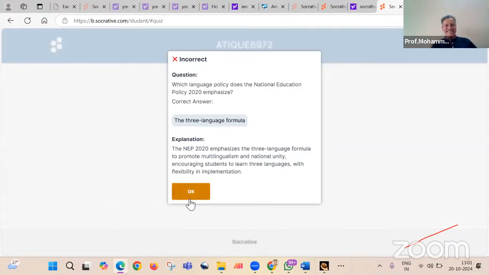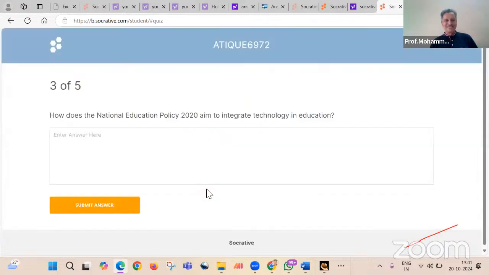Sir, now it is giving the result. Which language policy does the National Education Policy 2020 emphasize? Correct answer is the 3-language formula. Exactly. 3-language formula is something like, one is undoubtedly English. Second is maybe your local language or maybe your mother tongue. Third, something like that. So that is what is there.